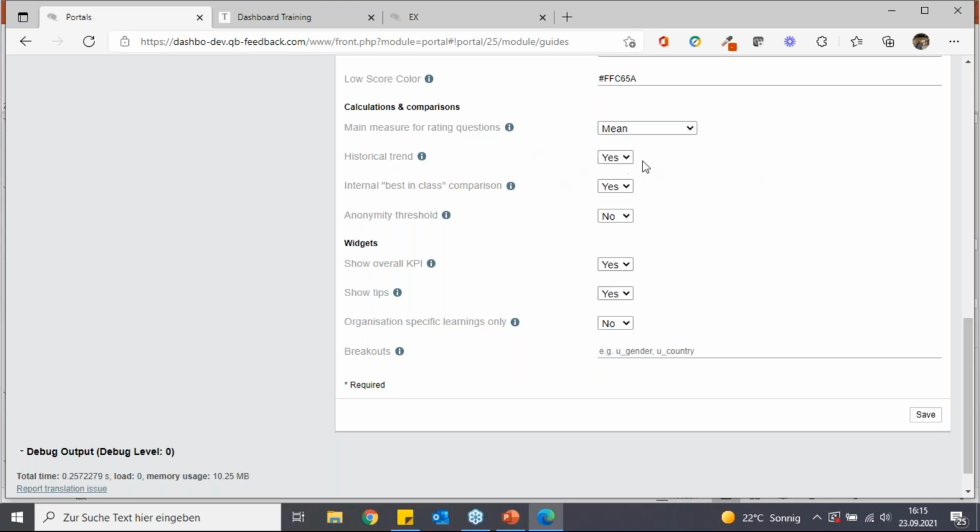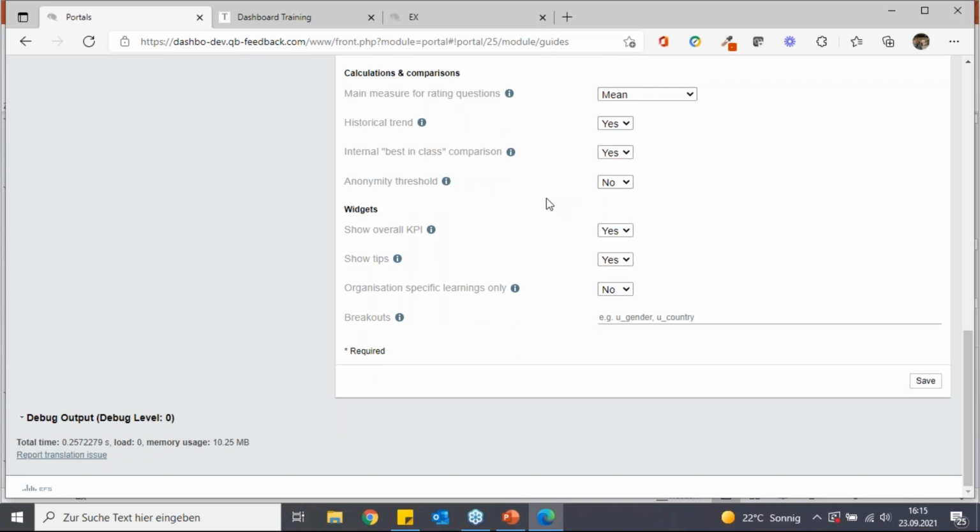If you want to use a historic trend, so if you run the guide multiple times, so you ask maybe your team 2-3 times for feedback as a small pulse survey, then the system will indicate a trend to the last guide that you initiated. If you run it 5 times, it will also create a best-in-class benchmark essentially internally. So it will aggregate the results of the last 5 runs of this guide and show you this as an internal benchmark. You can also use the anonymity threshold, then it will hide all answers or all questions that have less than 5 answers.